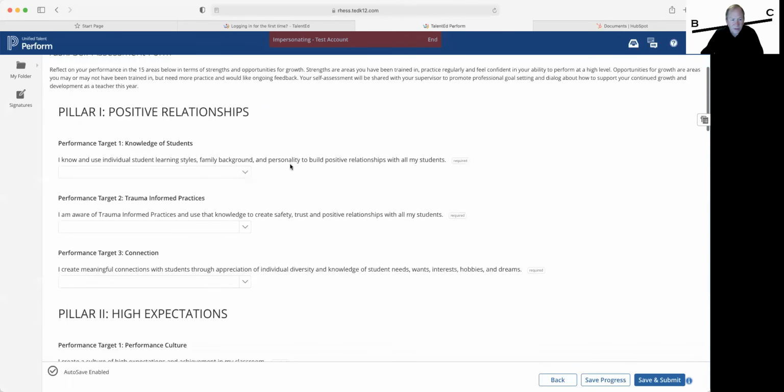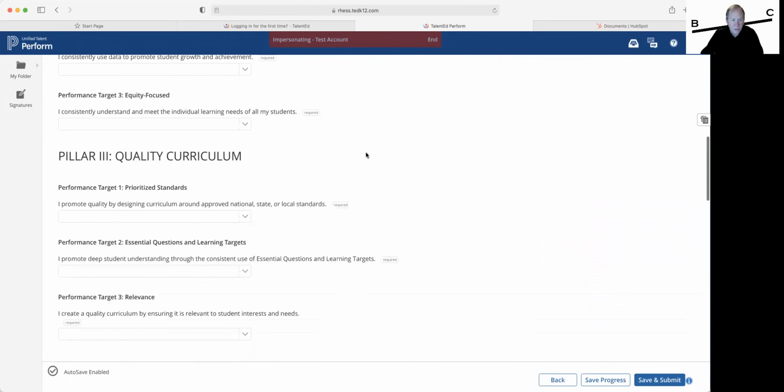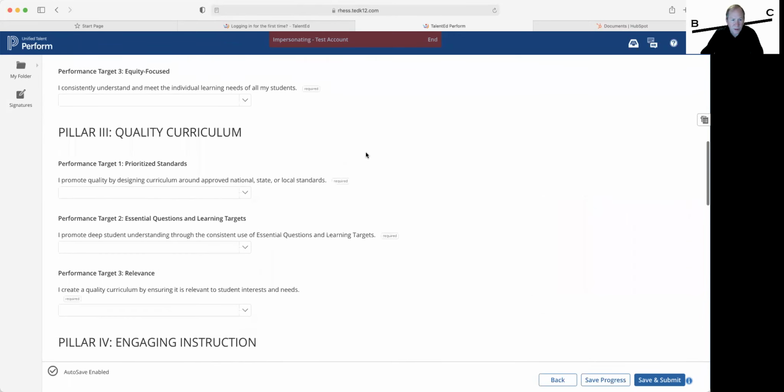The 5 pillars are built on positive relationships as pillar 1, pillar 2, high expectations, pillar 3, quality curriculum, pillar 4, engaging instruction, and pillar 5, meaningful assessment. I'll add a link here at the top to get to that other document. When you complete this form, you'll add in whether something is a strength or an area that you want to grow in. And you'll add that for each item.